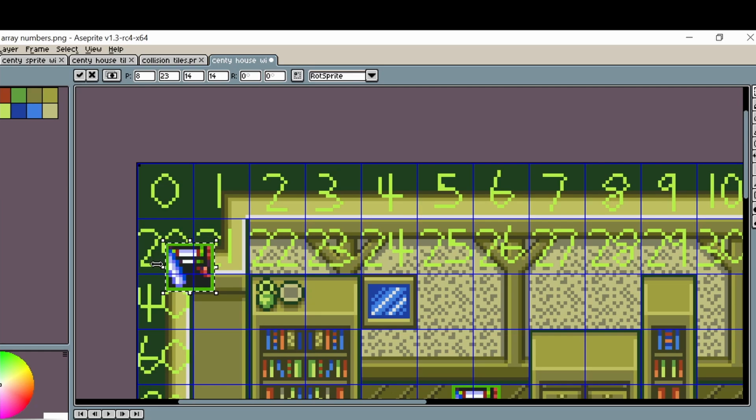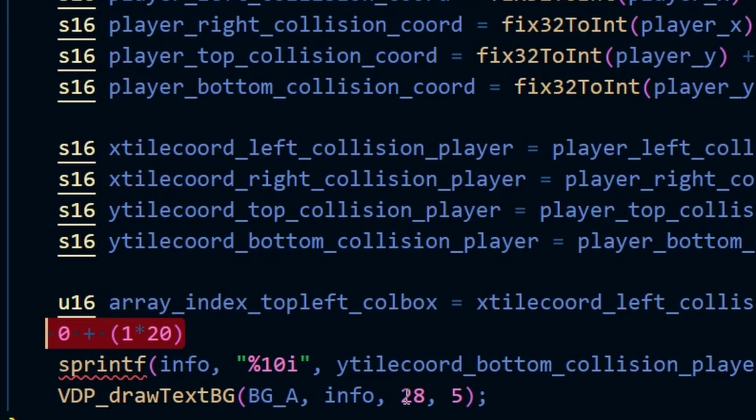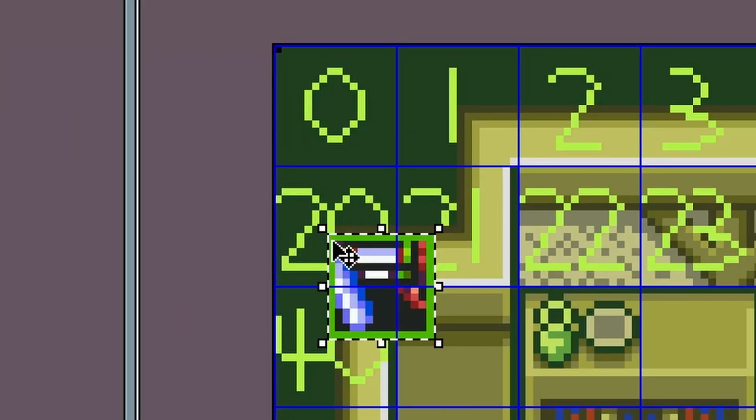You can see that the top left hand corner falls into column number 0 and also row number 1. You can think of those as the x and the y coordinates respectively. If we put these numbers into our formula, we get 0 plus open brackets 1 times 20. You don't need to be a math genius to calculate that 1 times 20 equals 20, and plus 0 it just equals 20, which is exactly what we had on our grid.